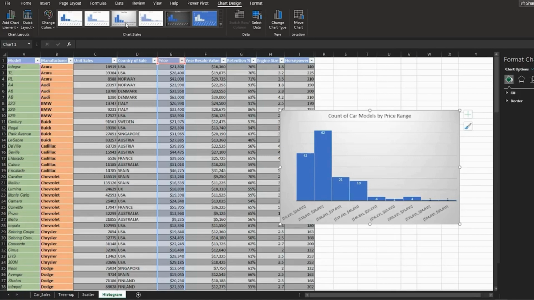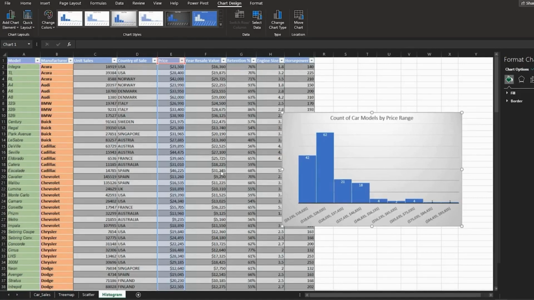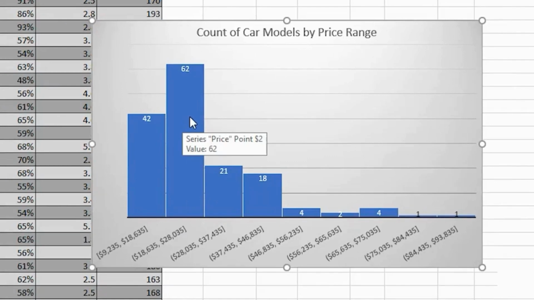This style shows the count values of the individual rectangles for each price range rather than using a vertical scale on the y-axis. So, from this histogram chart, we can easily see that the largest proportion of car models are in the $18,635 to $28,035 price range, with a count of 62 models in this range, followed by the cheapest price range of $9,235 to $18,635, which has a count of 42 models, and the fewest count of models in a price range is shared by the two most expensive price ranges with only one model in each bin.